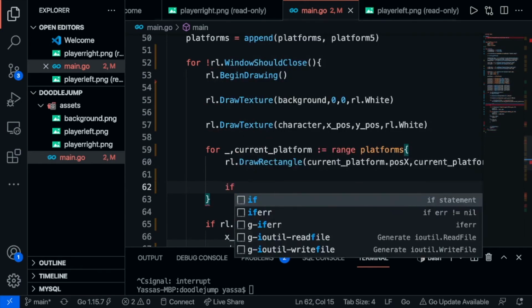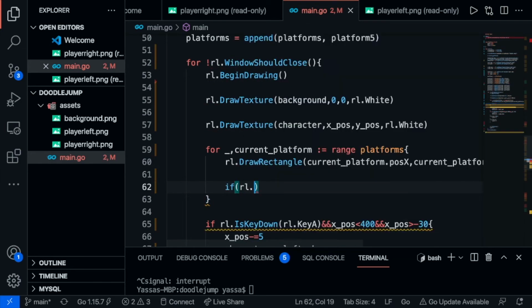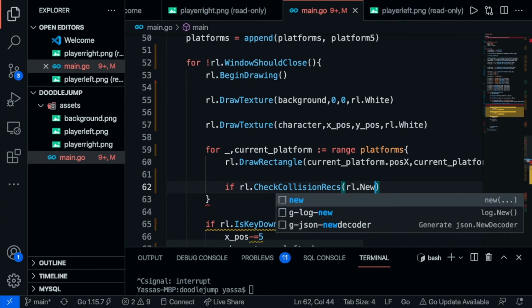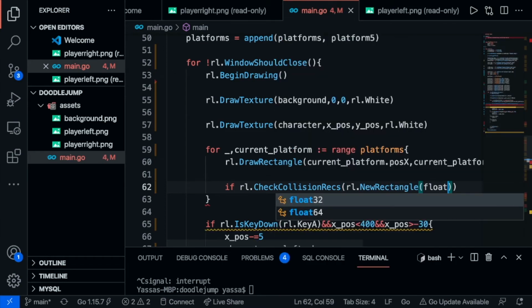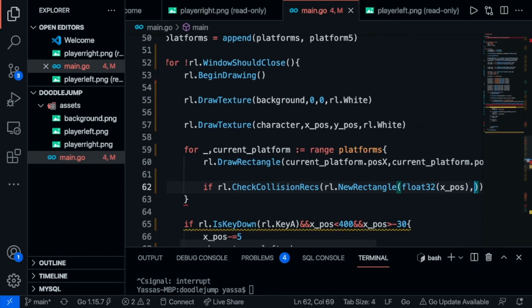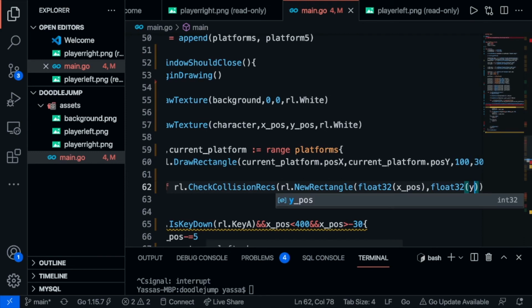To do this, all we're going to do over here is just go if rl.CheckCollisionRecs, all right, and all we're going to really do is just make 2 rectangles. So we're just going to go rl.NewRectangle, and what this new rectangle is going to do is first of all take in our float32, which is just going to be our x position. Okay, then it's going to take a float32 of our y position.